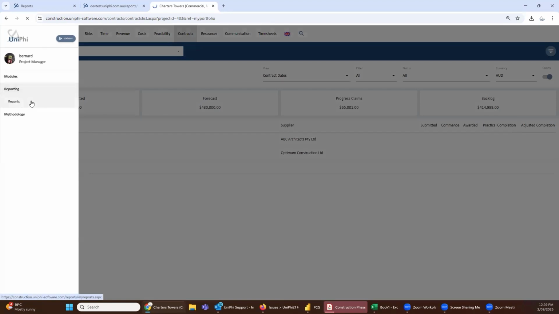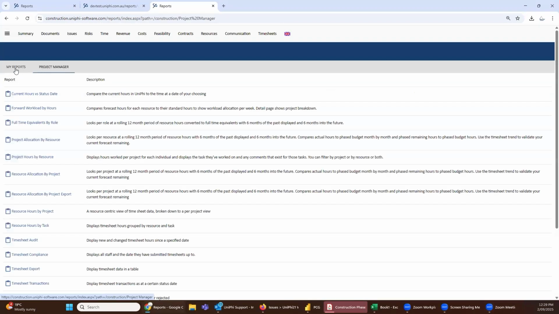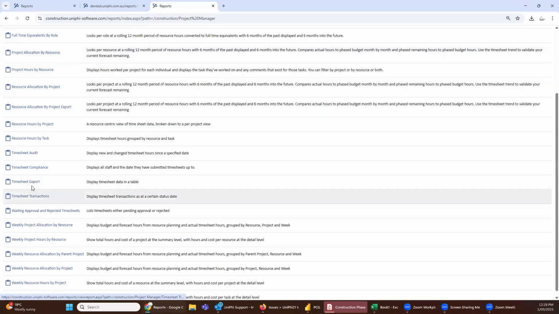So this is Project Manager. And I'm just going to the project. So project managers have a lot less reports, part of the controls, but they do have timesheet export. This already has the date range that I wanted. So I select Excel, and I click View, and I can then run this Excel report.